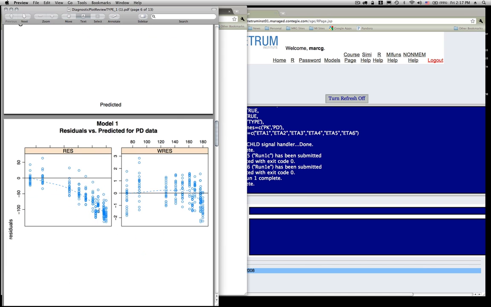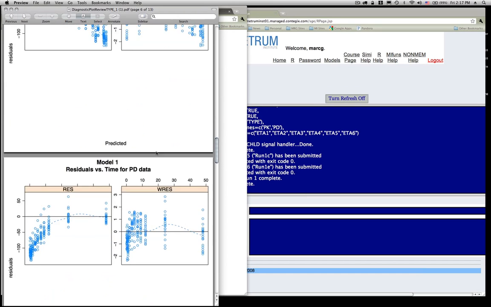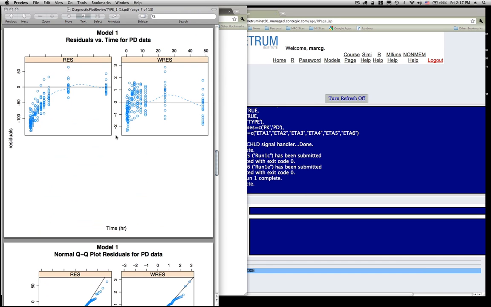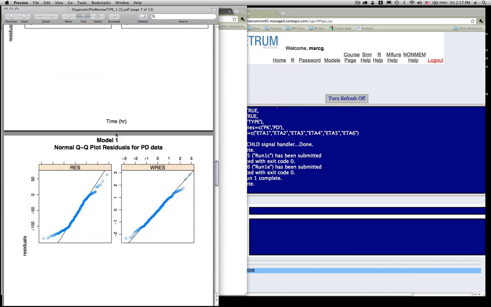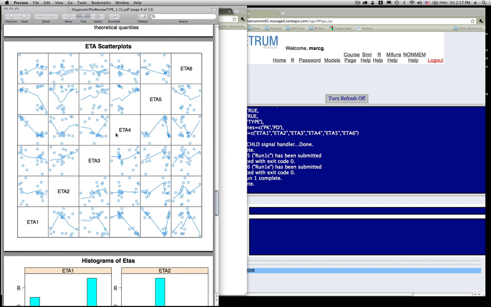It's really clear here on the residuals versus prediction, and weighted residuals also show some problems, and you also see that problem versus time. So even though this converged, these diagnostic plots are not something we'd be happy with.